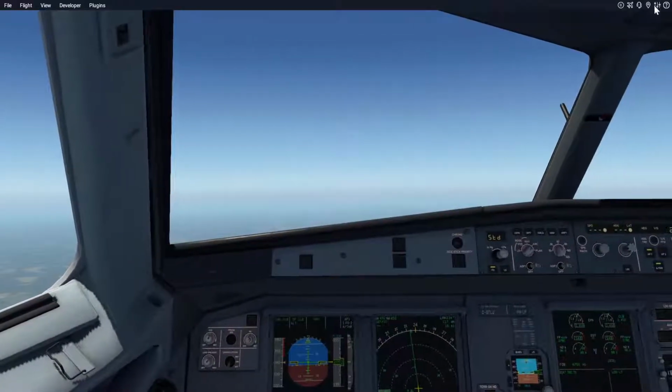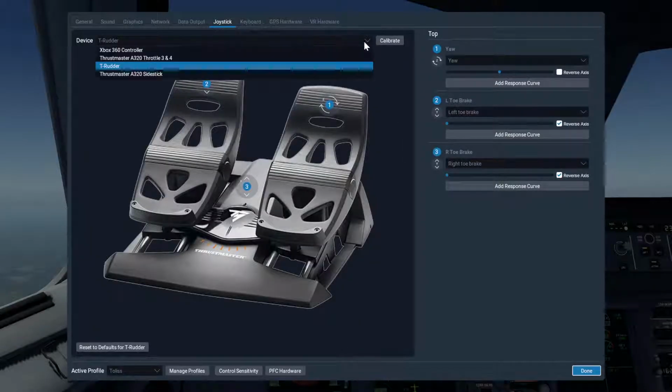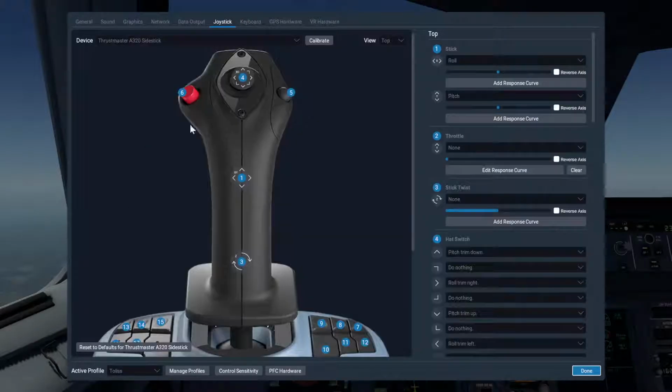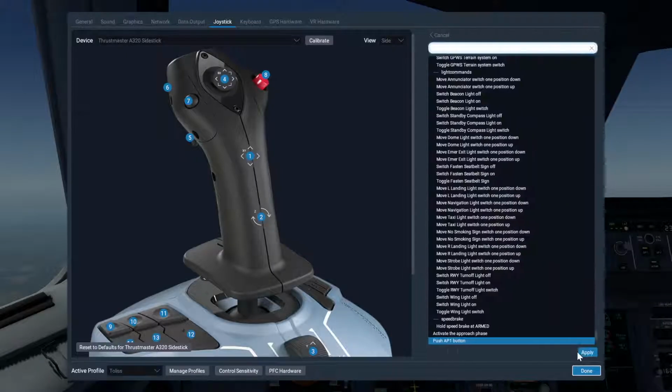I'm going to sneak up here and see if I can change this key assignment really quick without getting in trouble. Let's see. Thrustmaster, A320 side stick. Trigger, autopilot. Okay, so let's edit this to do nothing for now.